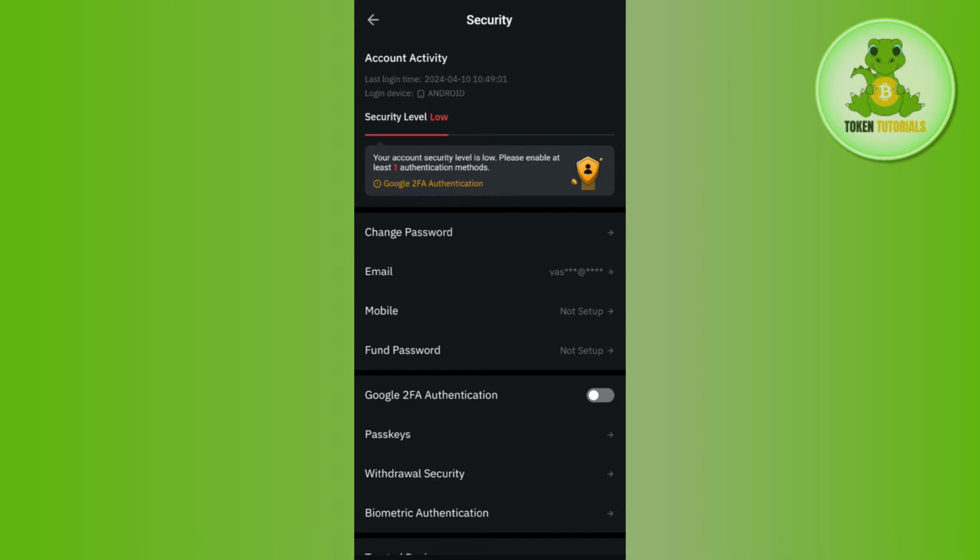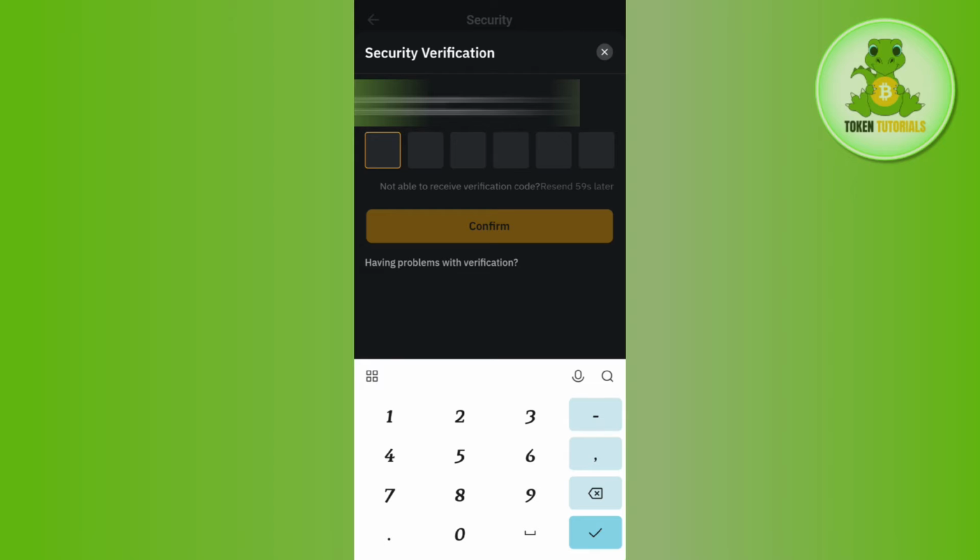So you need to tap on security and then you are going to see this Google 2FA authentication banner in the top, or you are going to see this Google 2FA authentication tab over here. Right next to it, you are going to see this toggle button. So if you tap on this toggle button, it will first verify your email address.